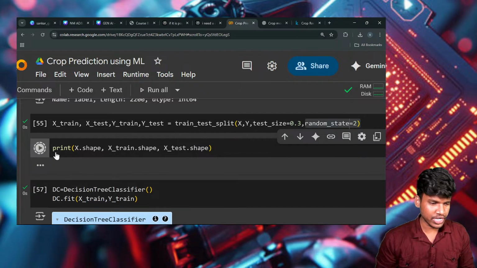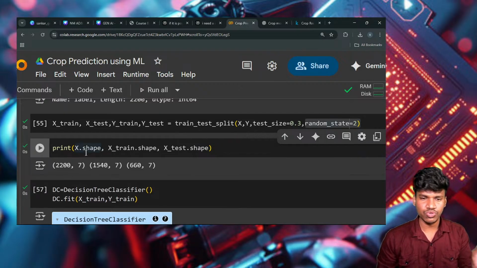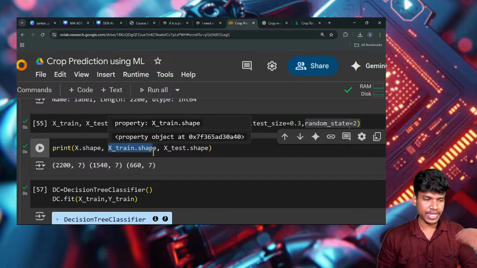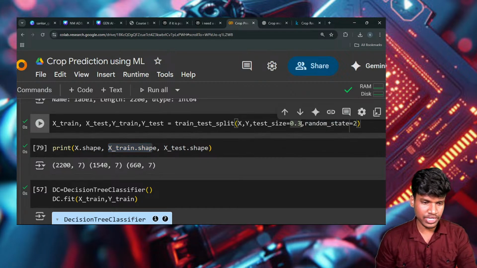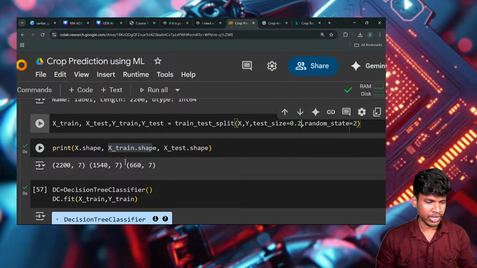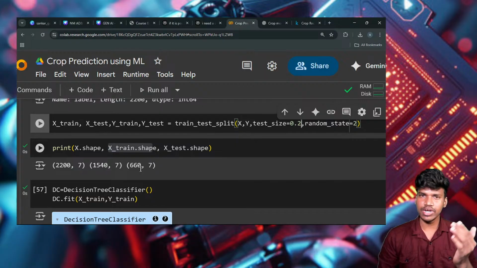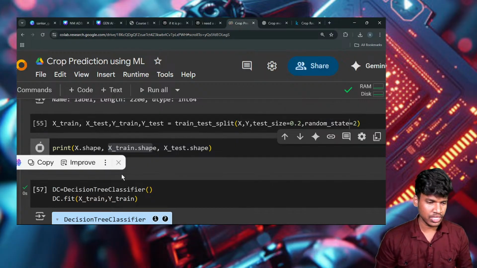Okay, so now I have to check the X shape, which is 2200 by 7. That is our input data, I mean the input count: 2200 entries and 7 columns. You can see the train shape is split into 1500, that is 70 percent. The remaining 600 is for the testing process. If I change it to 0.2, the train data will be increased and the testing data will be decreased. You can see.